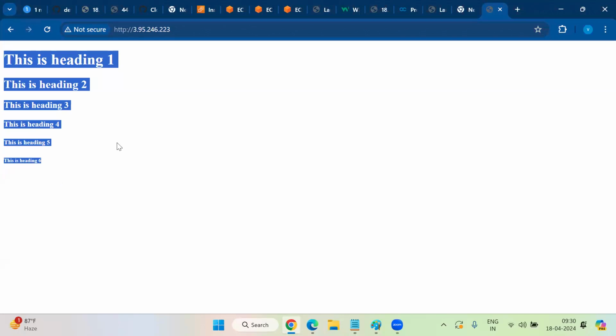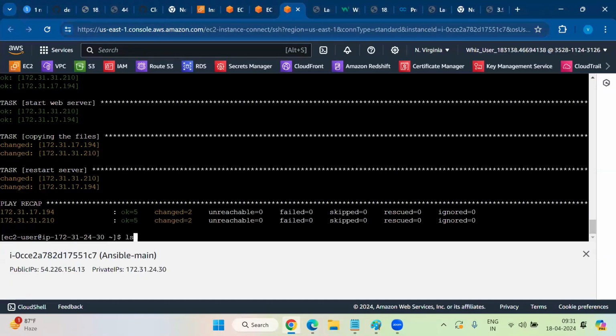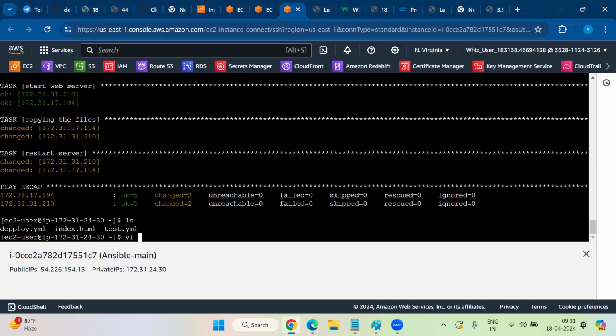So what I can do is use the handler. As we know, a handler allows you to restart, start or stop the server if there are any changes in any config file. In this case, my source is what? Let's go to my YAML file. vi deploy data.